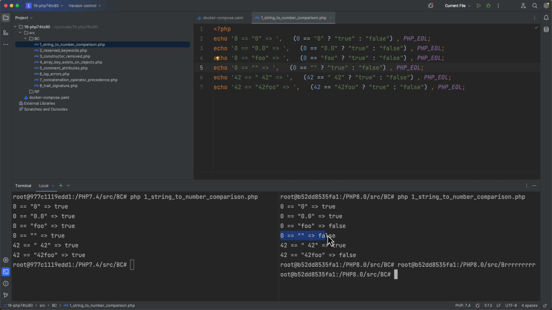This case is especially tricky. We have to be paying extra attention to this case in particular, because in many cases we are considering an empty string as 0 or false, which will be breaking our code in PHP 8.0. So this is the first change.